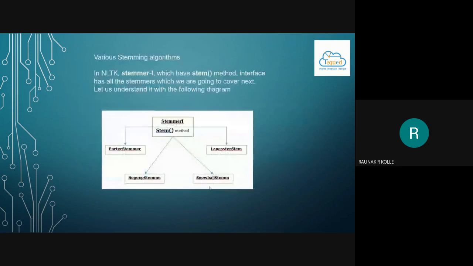There are various stemming algorithms. In NLTK, StemmerI, which has the stem method interface, has all the stemmers which we are going to cover next. Let us understand it with the following diagram. StemmerI has the stem method, which has the Porter stemmer, regexp stemmer, which stands for regex stemmer or regular expression stemmer, Snowball stemmer, and Lancaster stemmer.